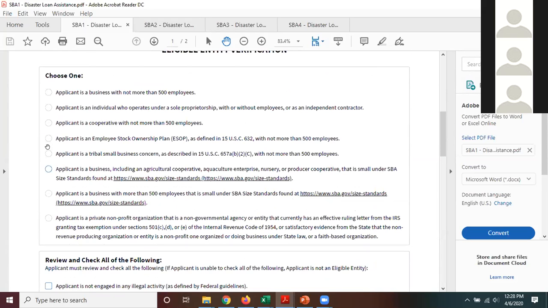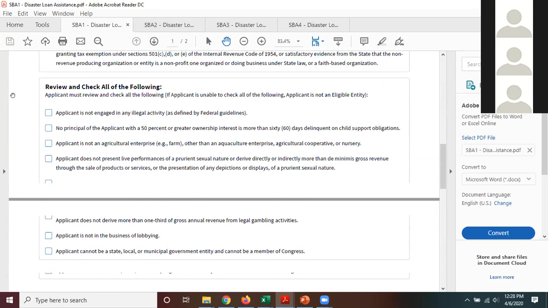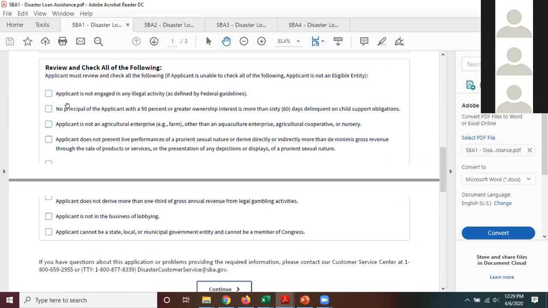What you have to do first, when you go to the application portal, is figure out what your company profile looks like. Most of them are going to be a business with not more than 500 employees. Or if you're an individual or an independent contractor, that works. There are some nonprofit sections as well. You also have to check that you are not engaged in any illegal activity and some of these other disclosure pieces. You're not delinquent on child support.